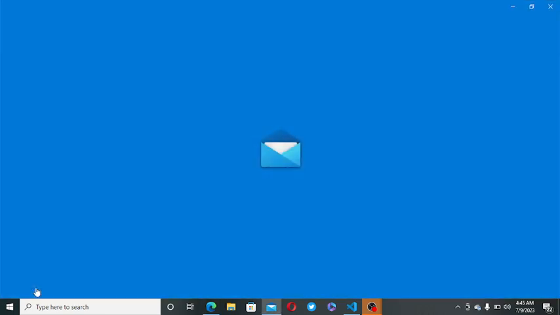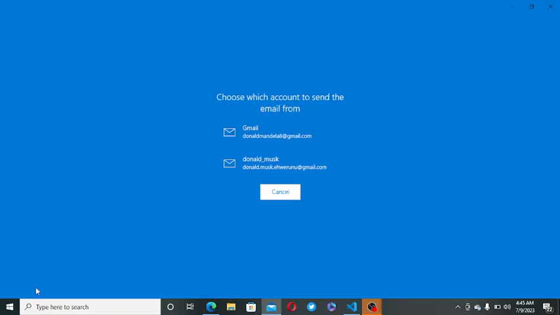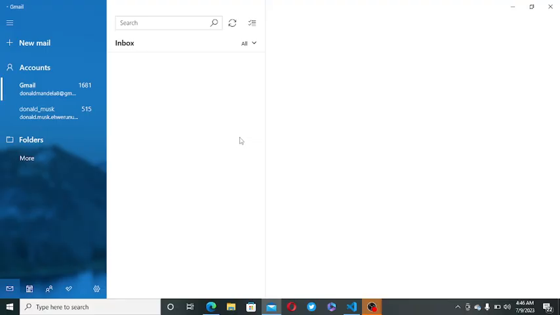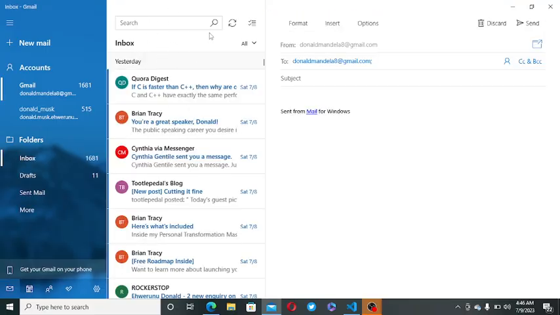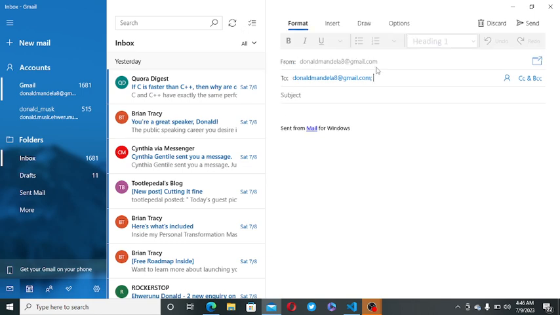I notice it now takes me straight to the mail, directly to my email. So if I want to send an email now, it will directly show. This is it. So we have an email here, which is the email that I specified.